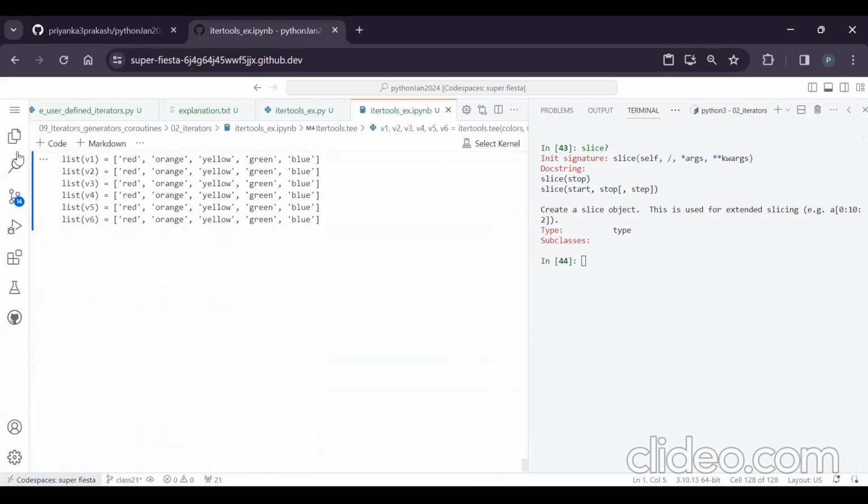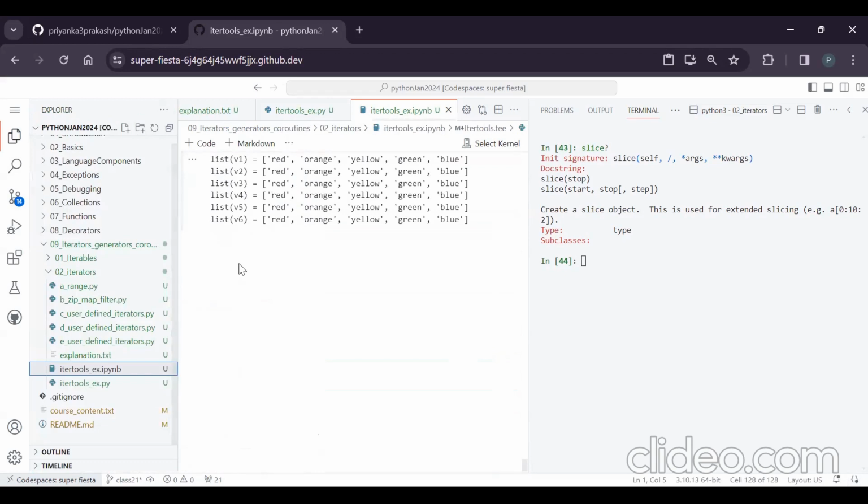So this is all about the itertools functionality. Hope you enjoyed it. This is a big topic. I know it's a struggle, but it's very interesting. Whenever you are working with large data sets, it is very useful. The last thing that we work on is generators.